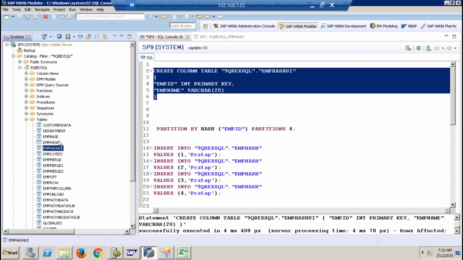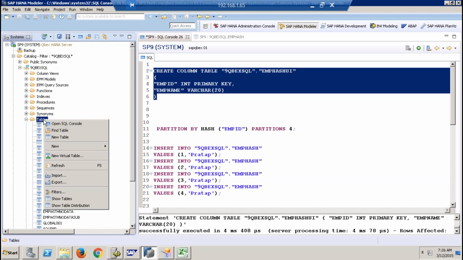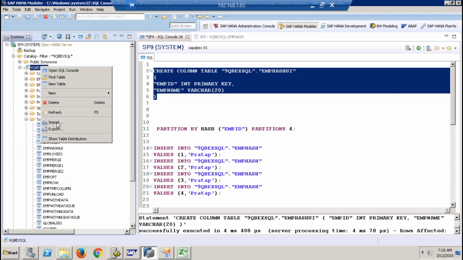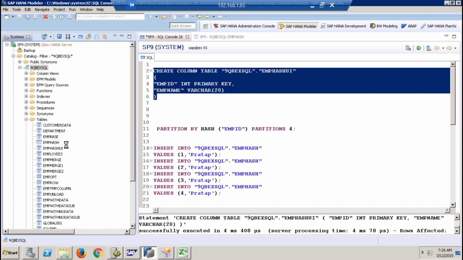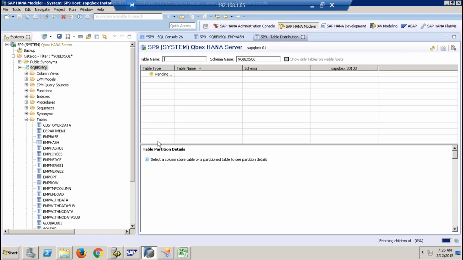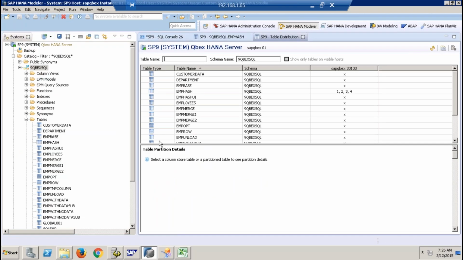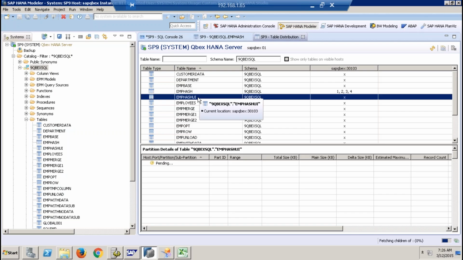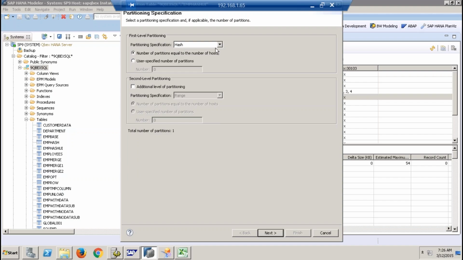This is a table. You can right click on this tables folder. You have this option called show table distribution, or you can right click on this schema. You have this option called show table distribution. Either way you can do. Select this option. Which table would you like to partition? Employee hash UI. Below it shows there are no partitions yet. So right click on this table and say partition the table. Now you want to partition the table by what?